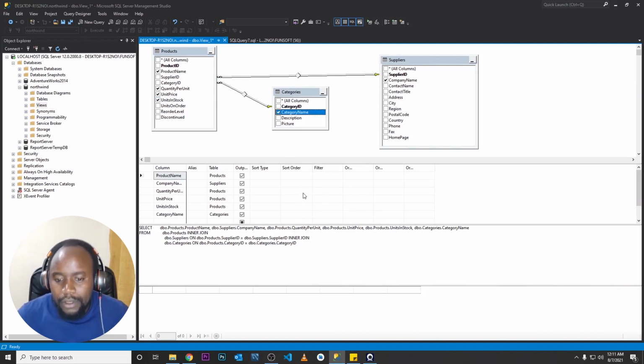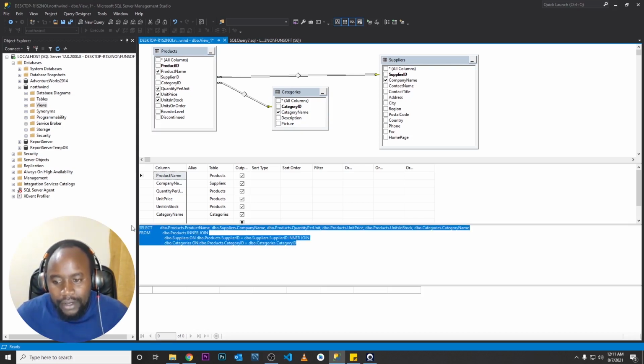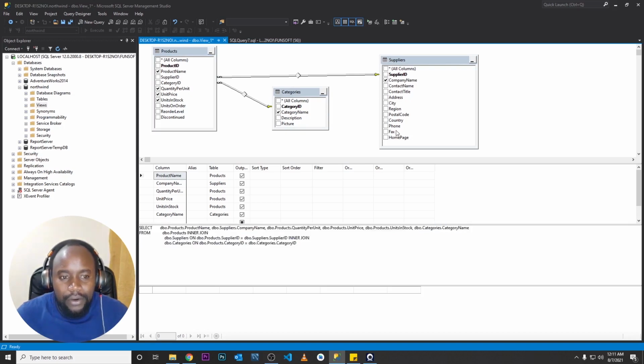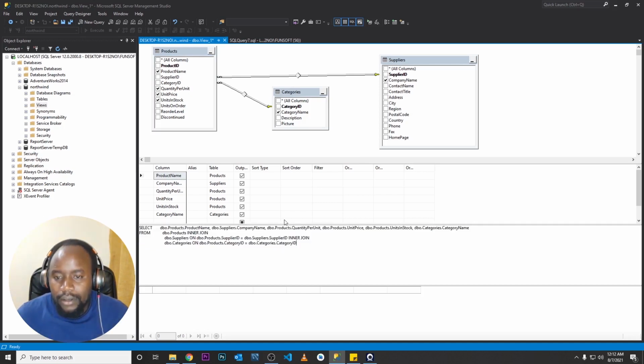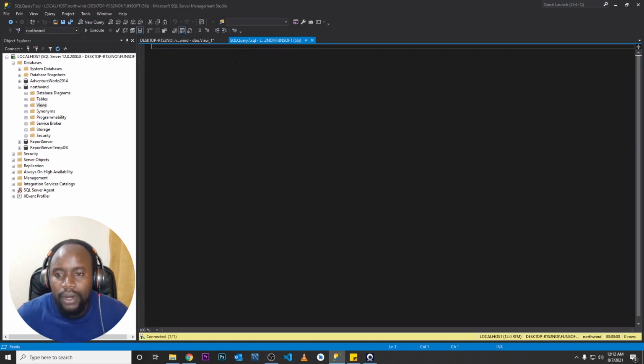Once we check the columns that we want to select, we can look down here. The second row gives you the query depending on the columns that you select. This has generated a query for us, so go ahead and copy this one, and then go back to a new query window.